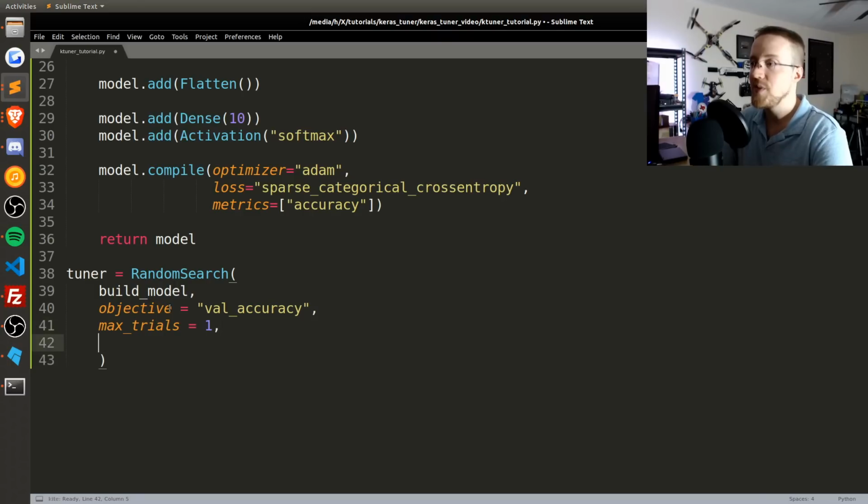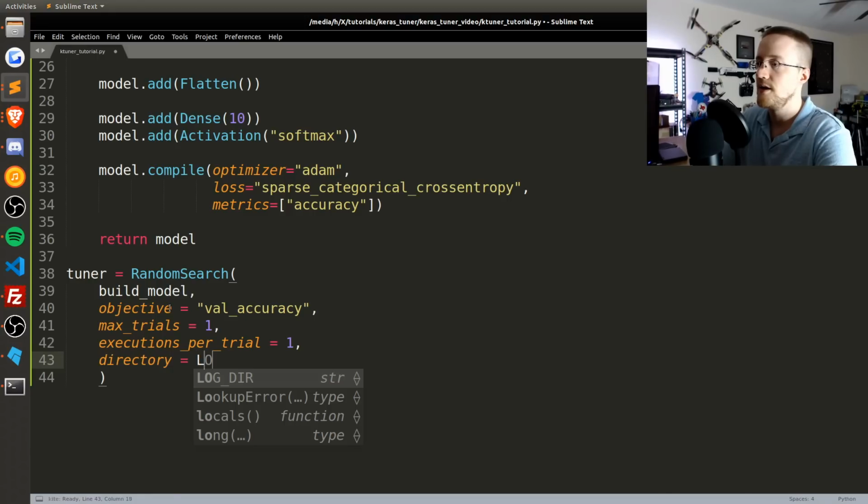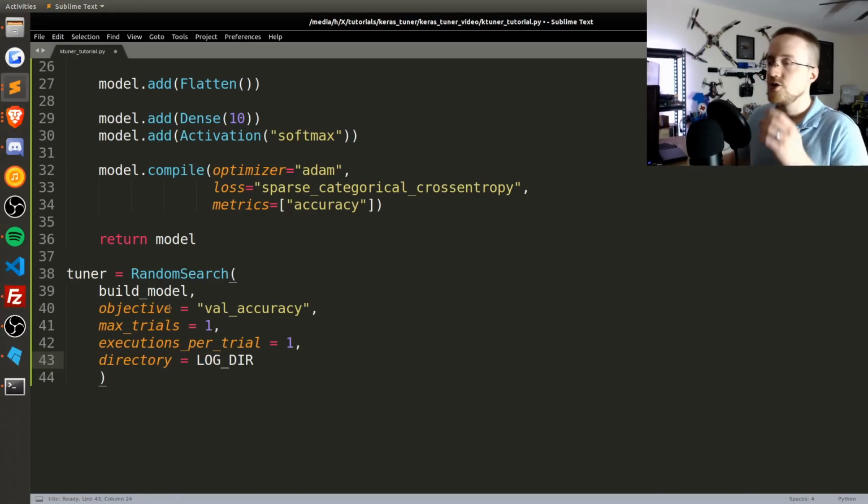For now, 1. We have no dynamism here, so it doesn't matter. So I'm going to set that to 1. I'll explain that in a moment. And then we're going to say executions_per_trial equals 1. And then we just give it the directory. So directory equals logdir. Cool. So, max trials and executions per trial.